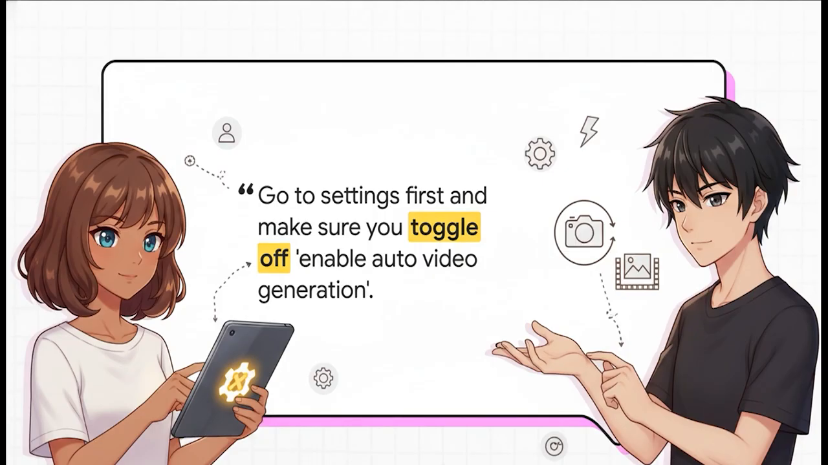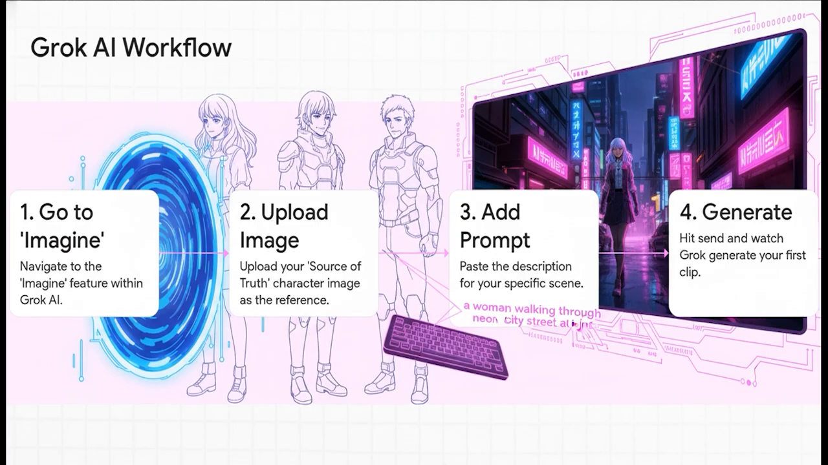Okay, but before you do anything else in Grok, listen up, because this is a real pro move. Go into the settings and turn off auto video generation. Why? It's all about control. This simple little switch lets you upload your image first and then add the scene description. You're telling the AI what to do, not the other way around. From here, the workflow is super simple. You pop into the Imagine feature, upload that awesome character sheet we just made, paste in the prompt for your scene, something like a woman walking through a neon-lit city street at night, and boom, hit send. Grok will spit out a stunning clip that perfectly matches your character.